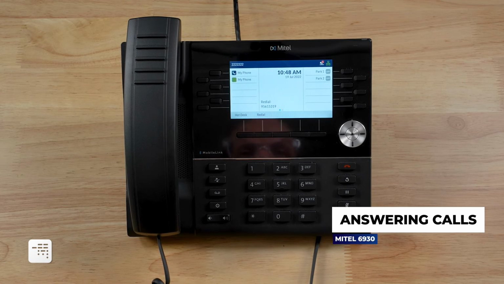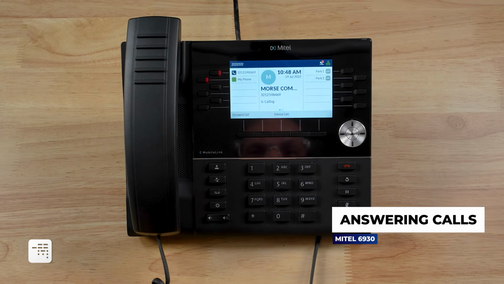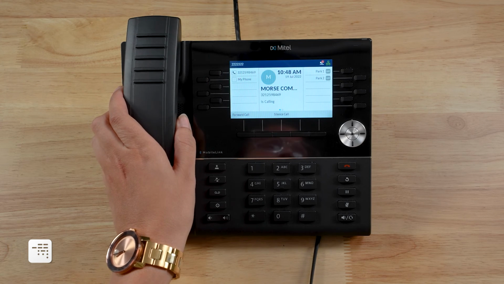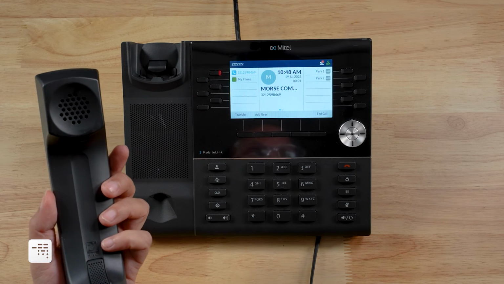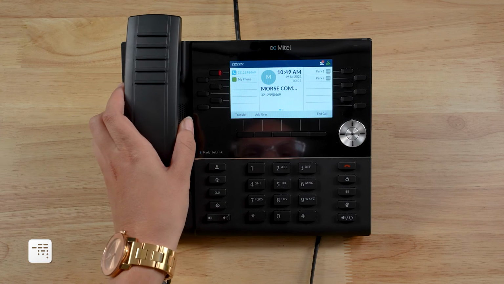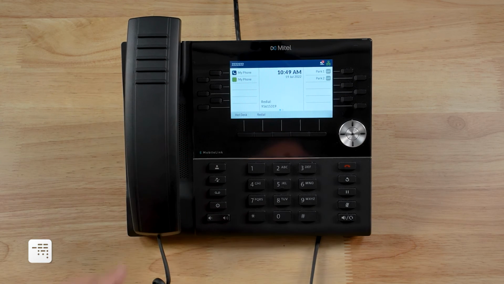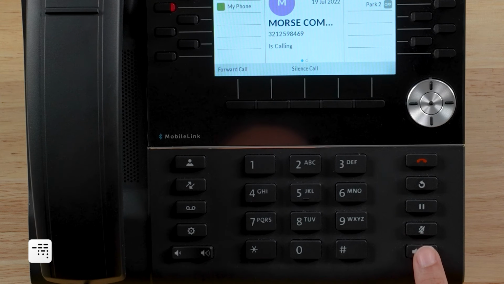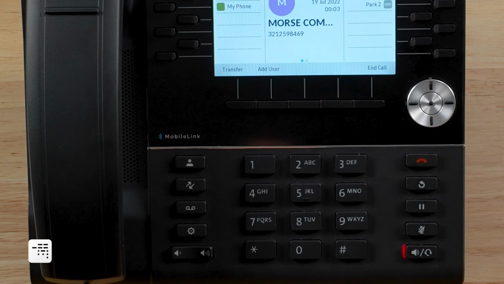Next, we are going to show you an incoming call and how to answer the call with your handset versus your speaker. To pick up the phone with the handset, just pick up the handset. To answer a call on speaker, as soon as the call comes in, hit the speaker button, and the call will then be on speaker.